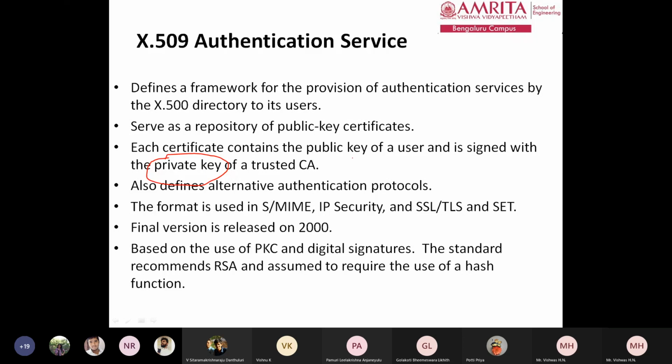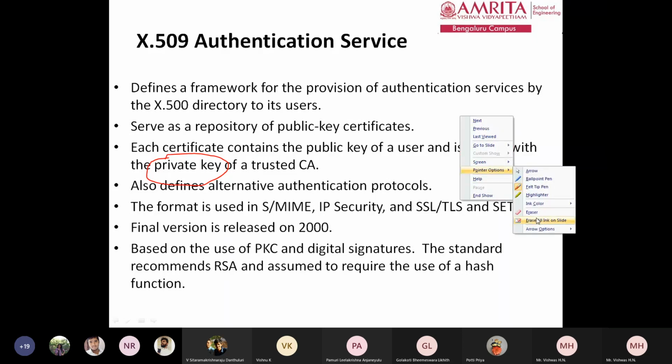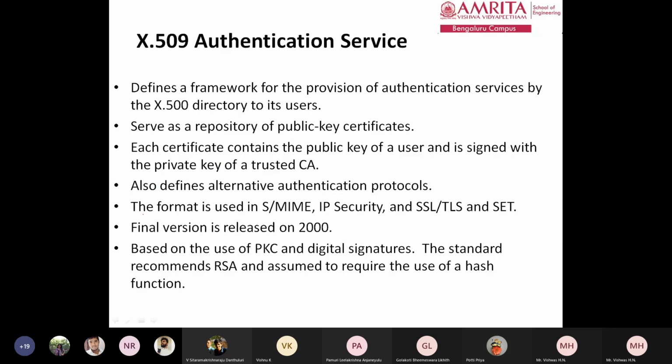Is that clear? Only the trusted third party has its private key. So if a certificate is signed by that private key, you can be very sure that it is from the trusted third party itself. The standard also defines alternative authentication protocols. The format is used in S/MIME, IP security, SSL, TLS, and SET. All these formats we are going to study in this course.